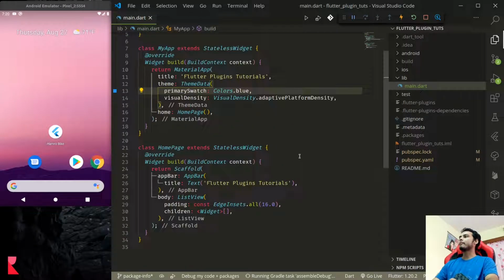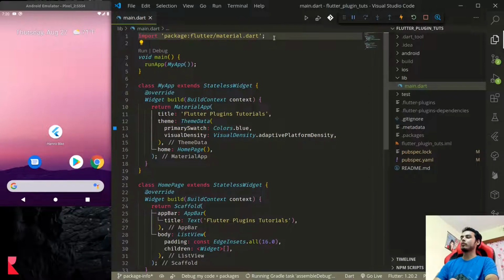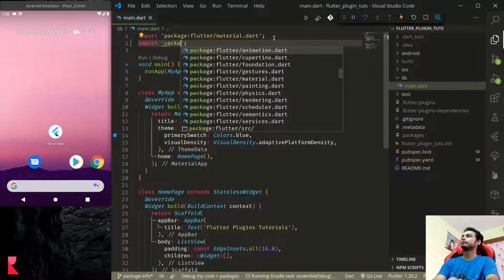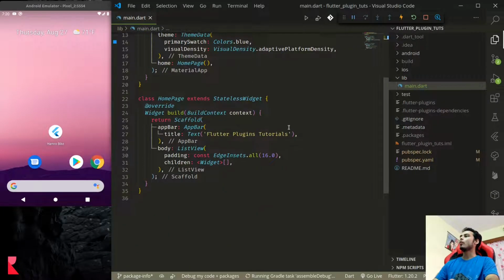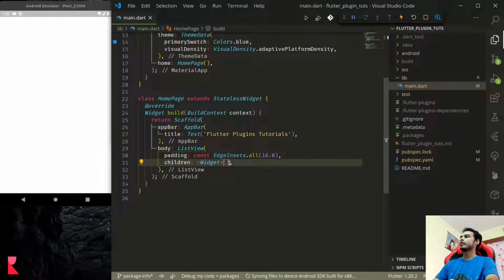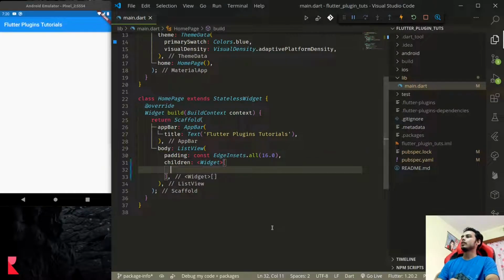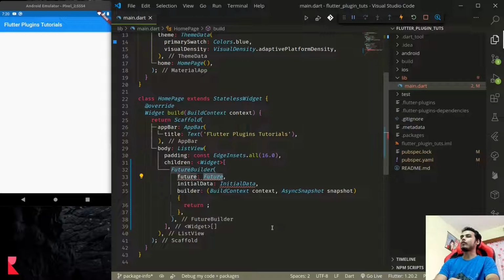In order to display the package information, we need to import the package info plugin. So let me import it. Once we import it, we can use it in our Flutter app anywhere. And the information returned by the package info plugin is asynchronous, so we can either use a stateful widget or FutureBuilder. Right now here I'll just be using FutureBuilder, and our future will be PackageInfo.fromPlatform.